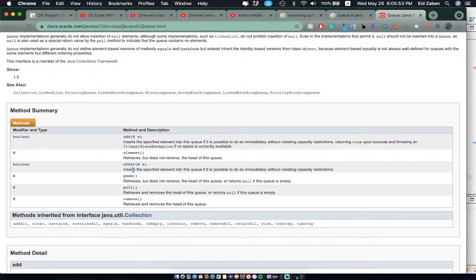Offer, oh, so okay, you're literally going to offer it to the queue, and if it wants to accept it, it will. If it doesn't, then it just returns false, I guess. Element retrieves but does not remove the head of the queue. Isn't element the same as poll, or peek? Oh, element just doesn't return null. And then add inserts a specified element into the queue if it is possible to do so immediately without violating capacity restrictions, returning true upon success, and throwing an illegal state exception if no space is currently available.